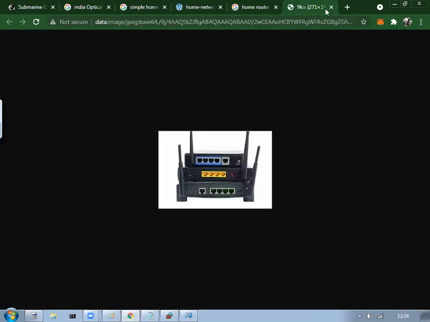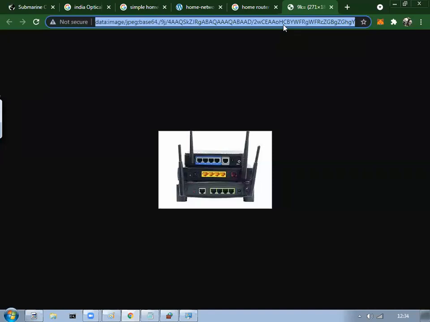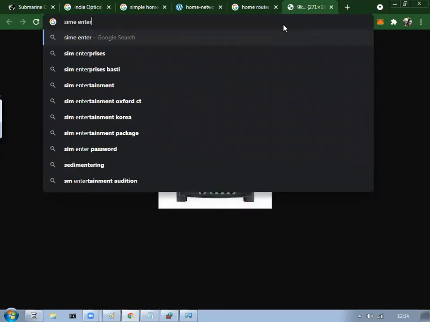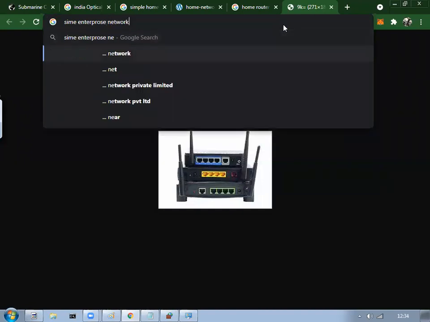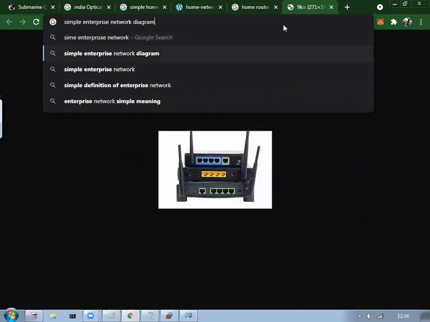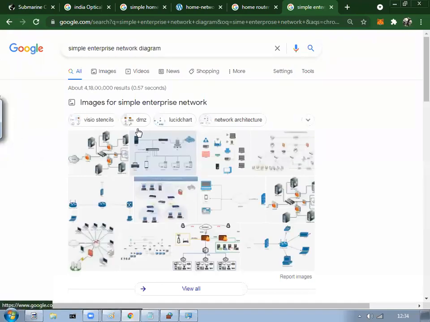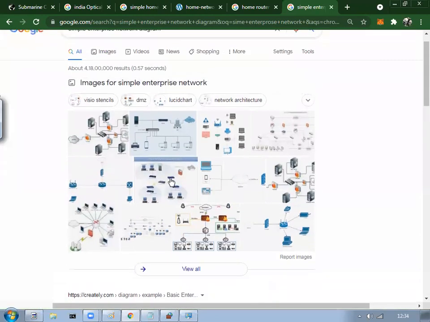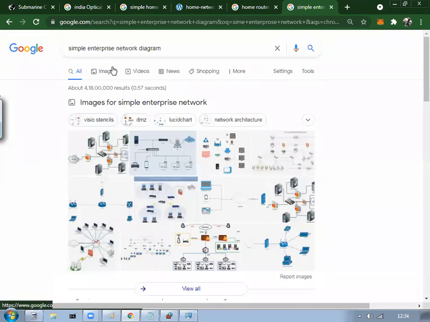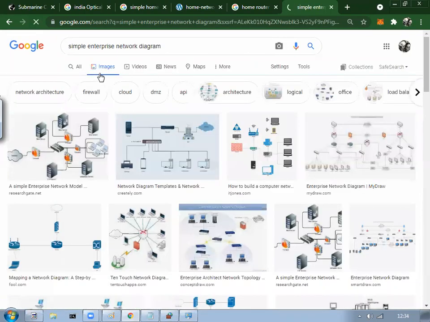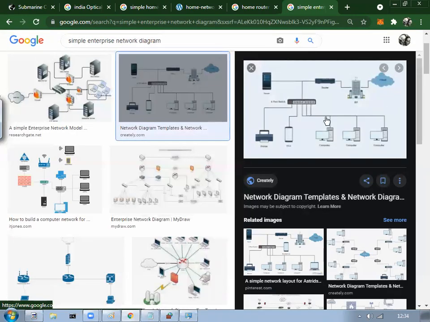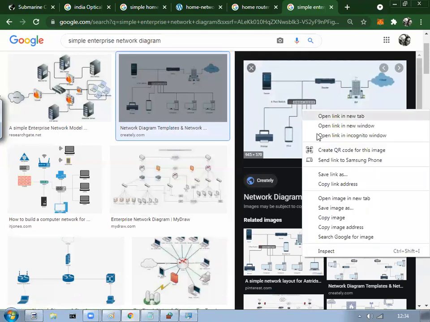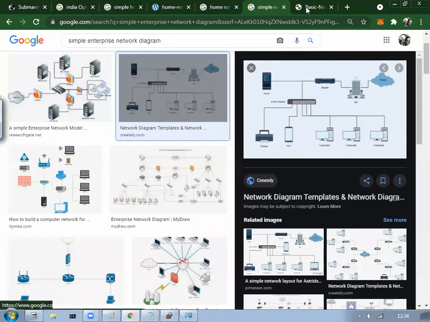Simple enterprise network diagram. Okay, let's see whichever is the easiest, the simple one we need. Let's go to the images. Take this. Open it, right click, open it in an image format.